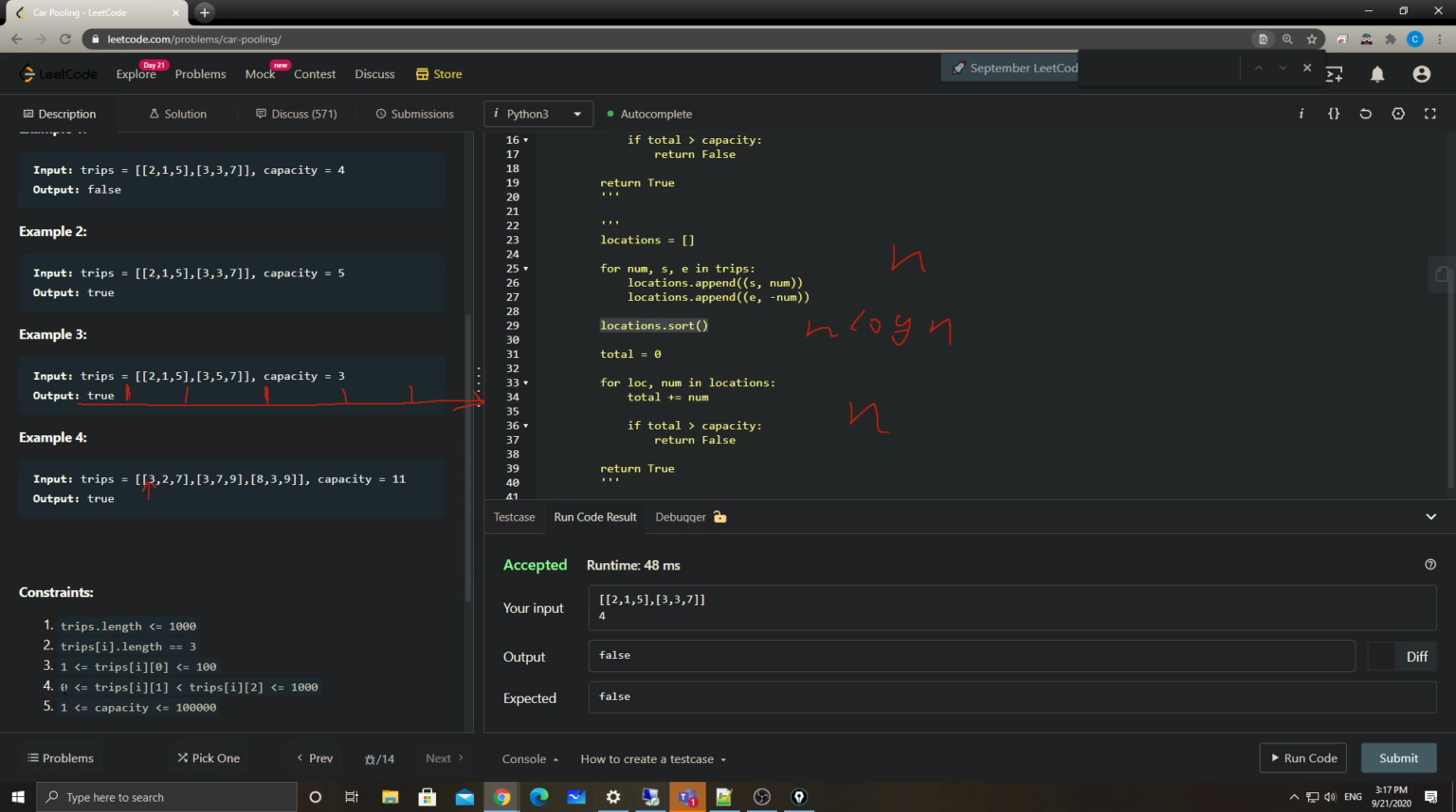Sorry, number four here. The location start and end are within the range of 1,000, which means the total length of the location is from 0 to 1,000. Okay. Then with this range, I think some of you have already realized that we can use this bucket sorting thing, right?